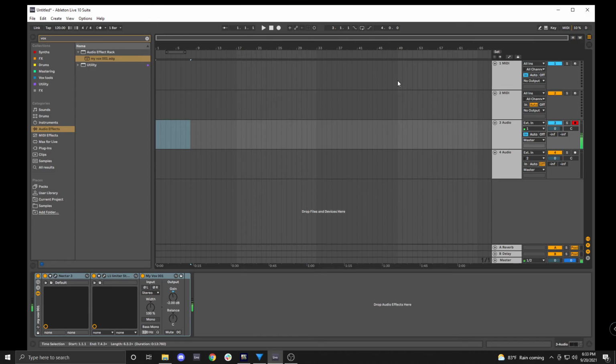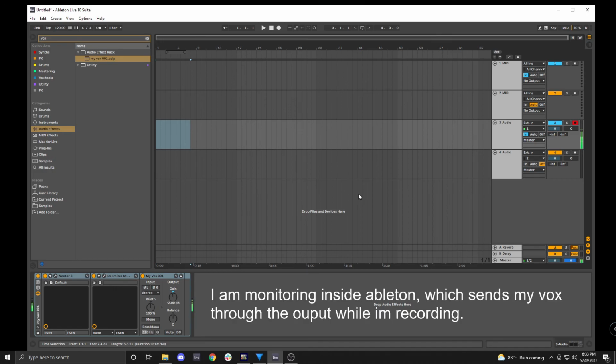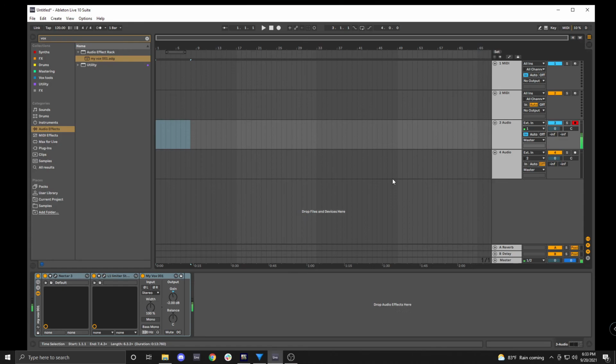One last thing before I go. You could record your microphone directly into OBS, but I actually do it through Ableton because I found that when you are monitoring through OBS, the lag can be pretty darn annoying.